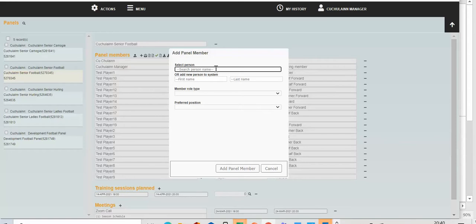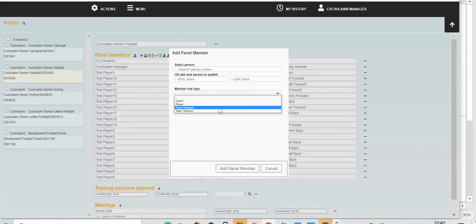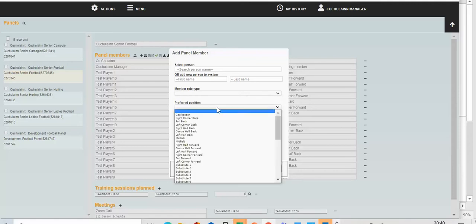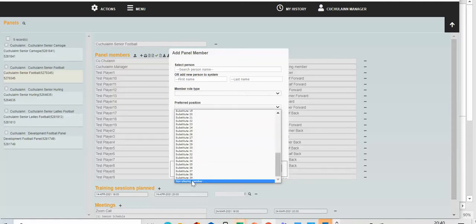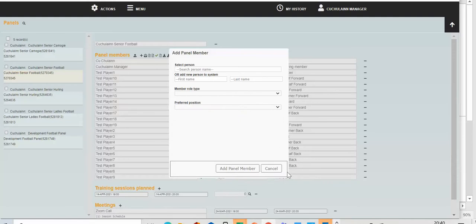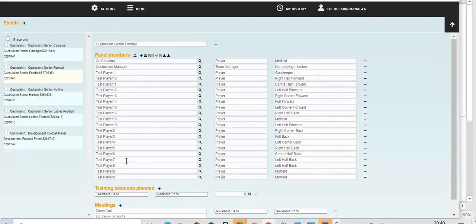selector or manager that exists in the club, you can type in the surname here and it'll automatically find them. You select their particular role type for this panel and the preferred position, which is either a position on the field if it's a player, or if it's a selector, manager, coach, it's always going to be a non-playing member. So once you set that up, add the panel member and they'll appear on this list.